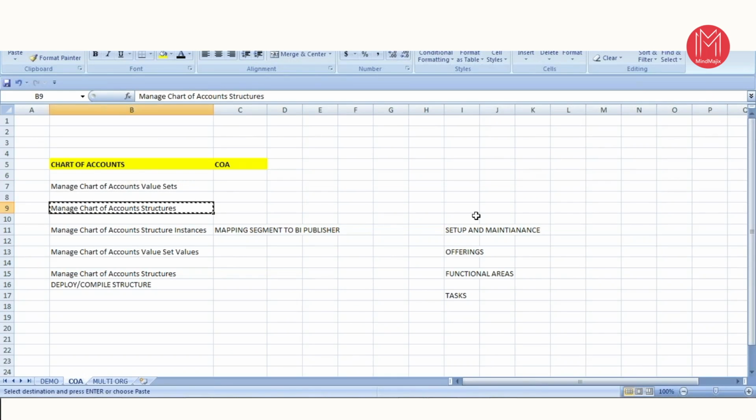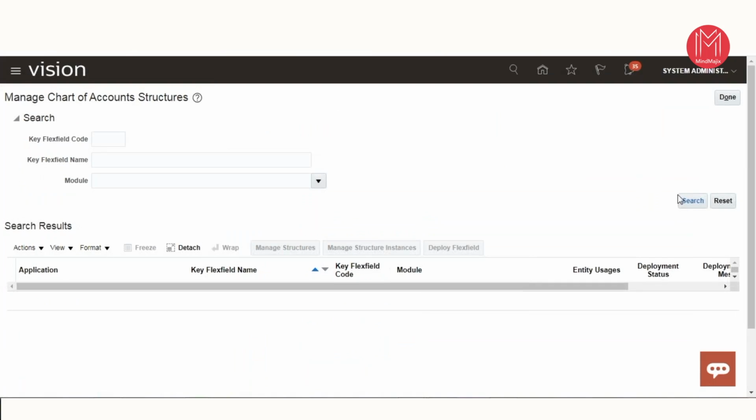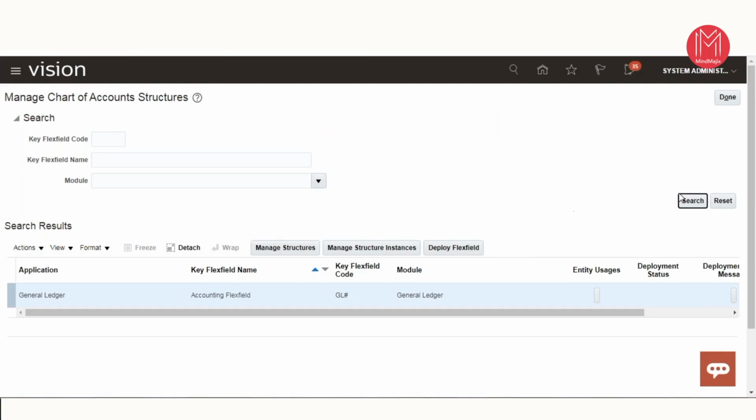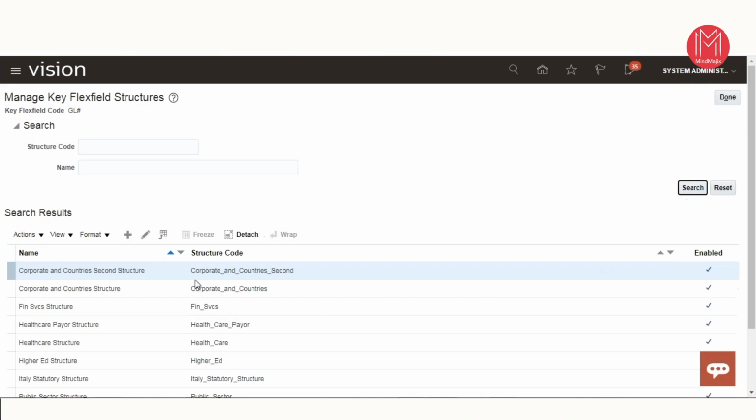In the same way, we will go to the structure. Just go to the structure. Click on search, and here, this is a key flexfield. The accounting flexfield is a key flexfield, and all the accounting data will be stored here. You can go to Manage Structure, and we can create a new structure. If you want to query the existing structures, just click on search. You can query all the existing structures which are created.